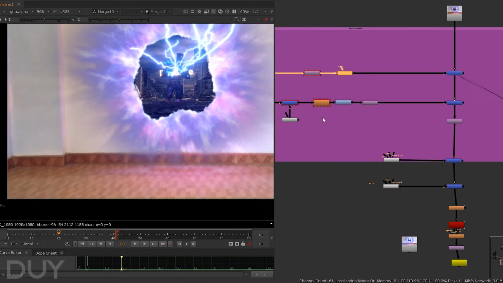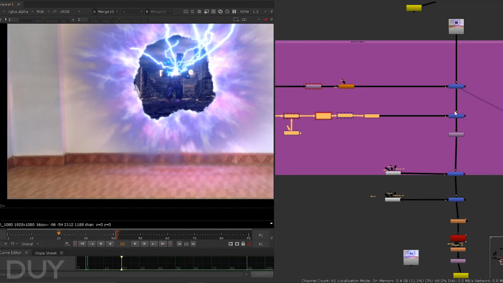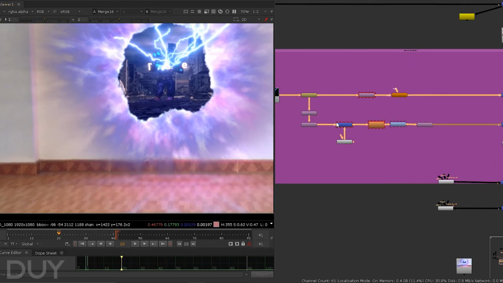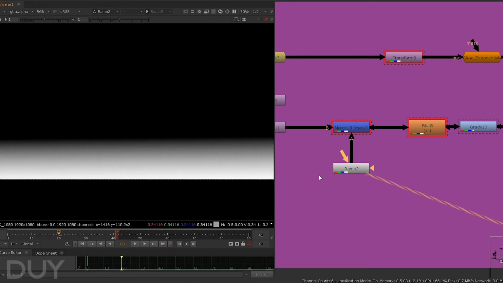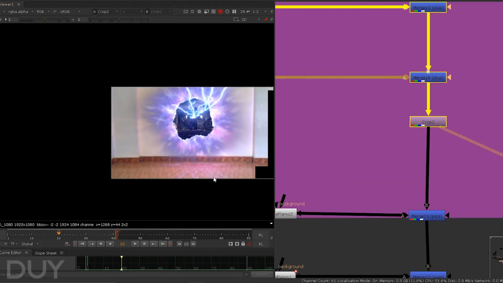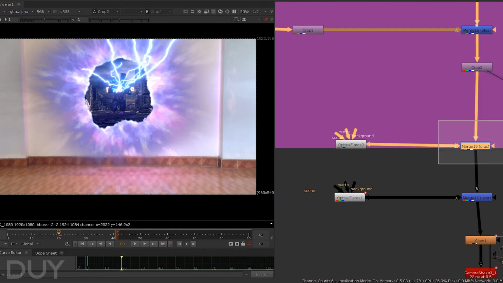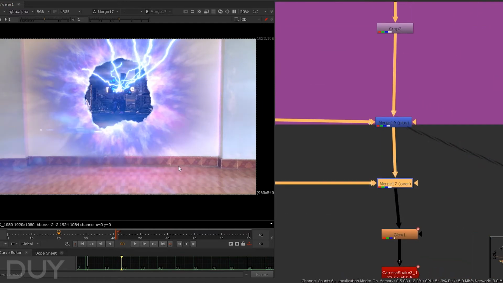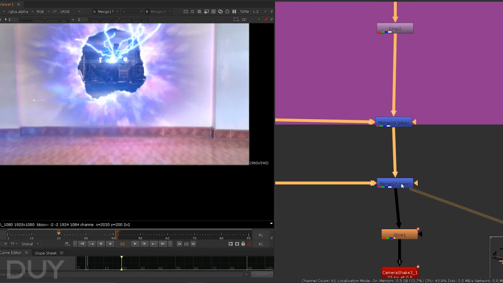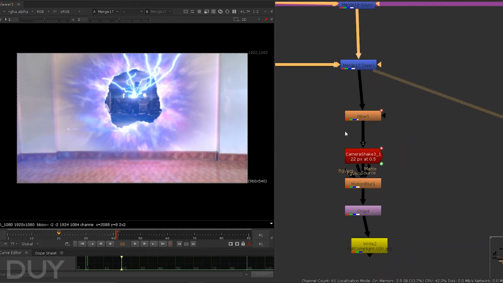And again, this bottom part here is the reflection when it's out of the portal, so I use this ramp as the mask. So whenever the white part is visible, it's outside of the portal, and then crop it down, and then I add some flare. Yeah, I love flare, because it keeps more life in the shot, and also tries to hide some errors.